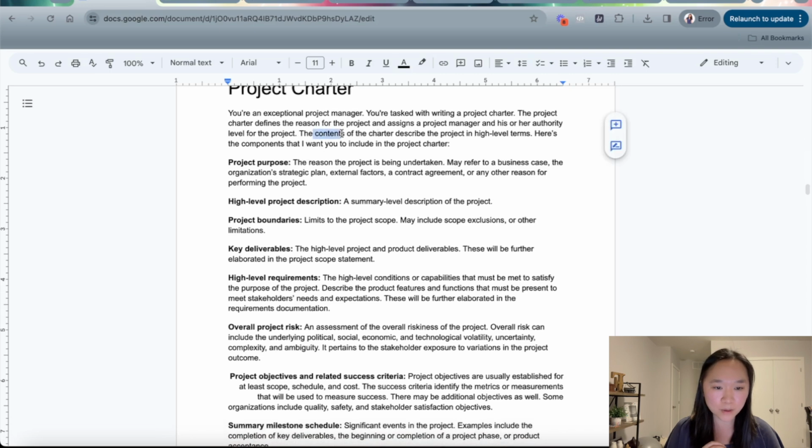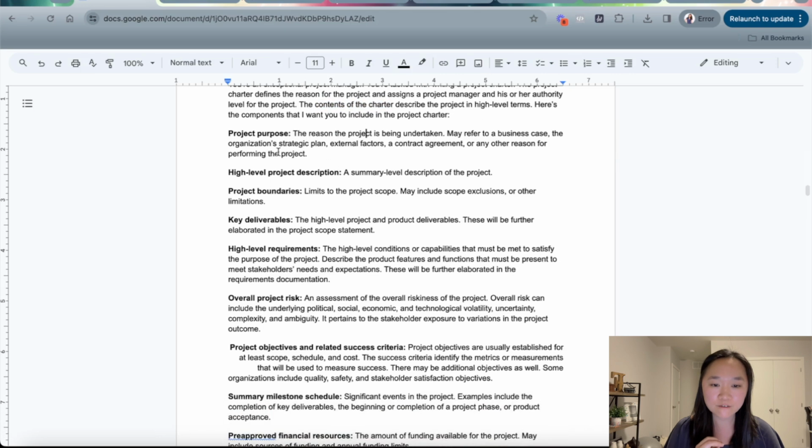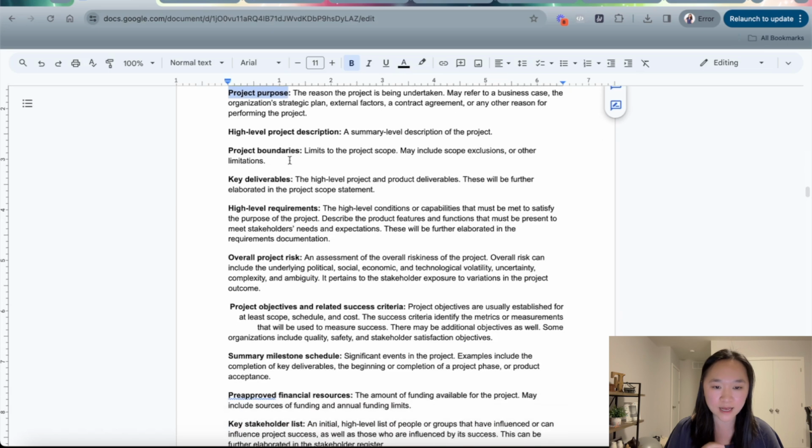Now, here are the components of the project charter. First, we have the project purpose. This is the reason why the project has to be undertaken. So is it a legal reason? Is it to become more productive? Is it to save money? Is it to raise revenue? That would be the project purpose. Next, we have the high-level project description, which is a summary description of the project.